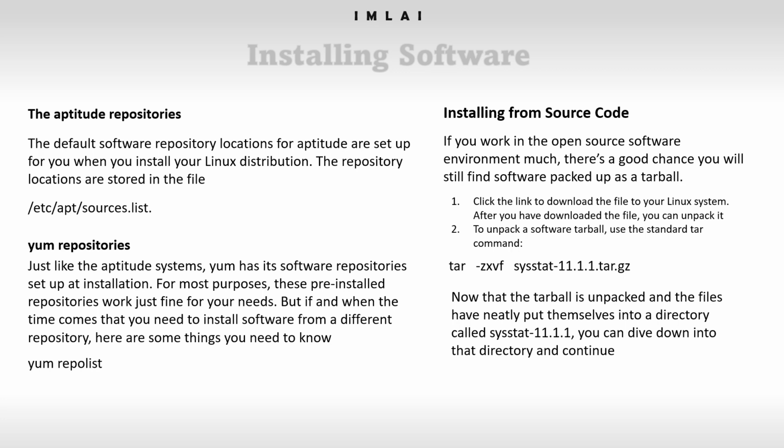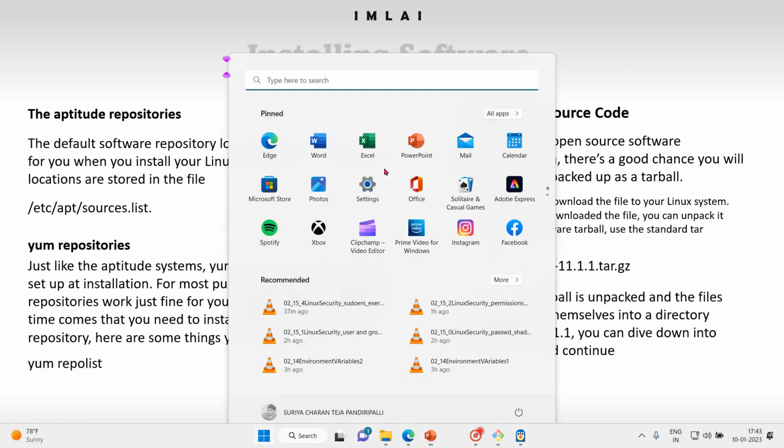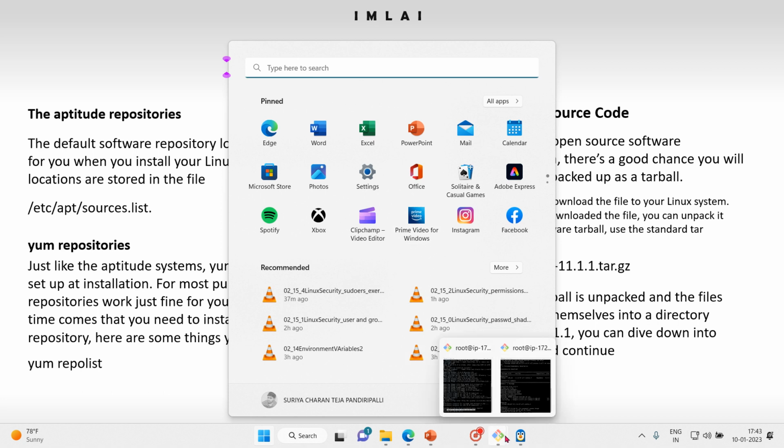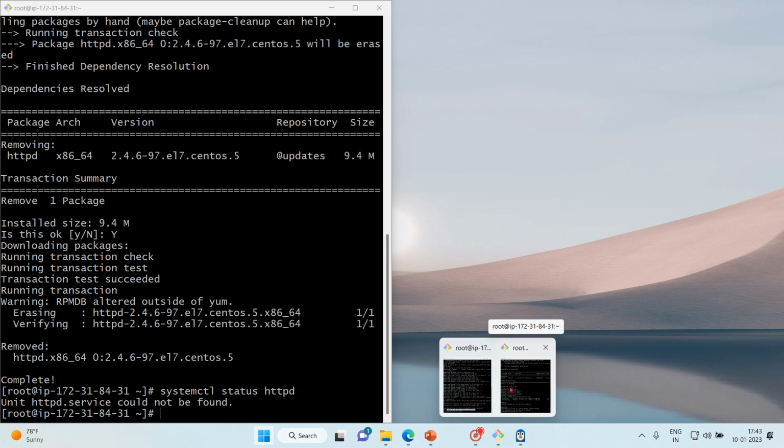So here, what we will do is look at the aptitude repositories. So what is the default aptitude repository? We have seen that we have a few repositories, the aptitude repository, the yum repositories. So what is the difference between them? The aptitude repository is the default software repository location for aptitude, which is set up for you when you install your Linux distribution. The repository locations are stored in the below file. I'll show it to you.